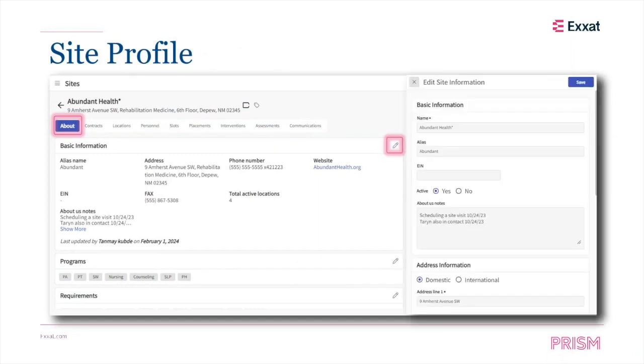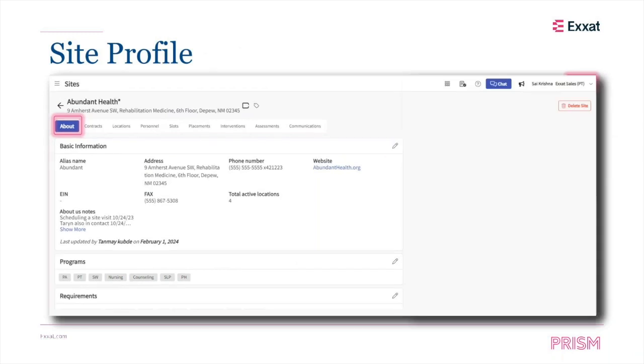When you click on the pencil icon, the drawer will show up where you can see the site information. If you wish to change any information which you have previously added, the pencil icon will allow you to edit that. Once you have edited the information, you have to hit the save icon.